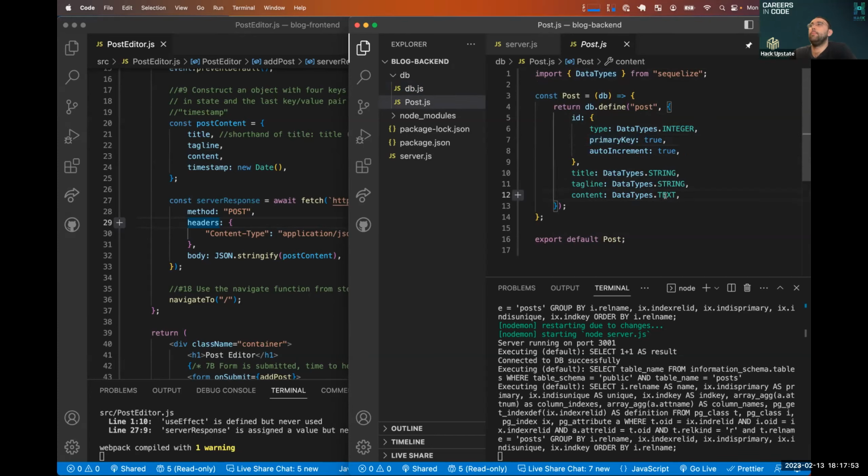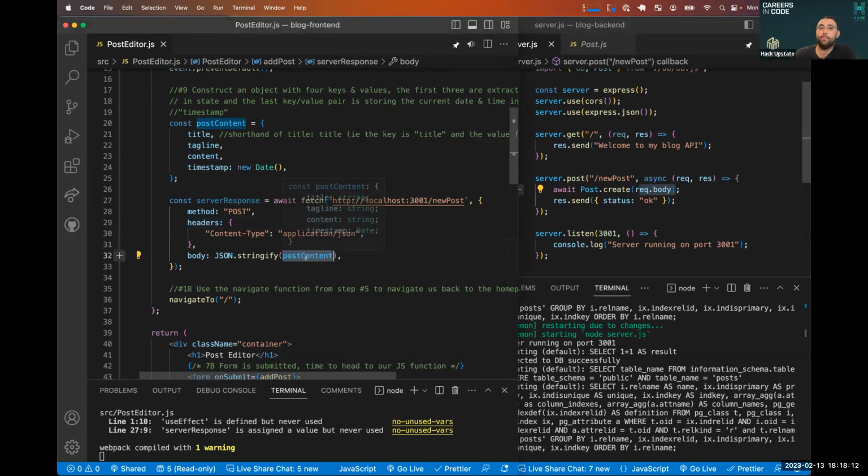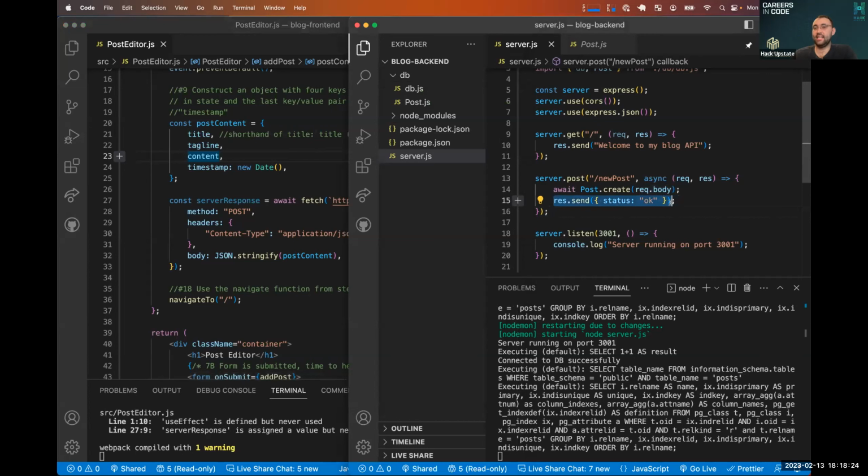Because we know every column in Postgres, in any SQL database, has a data type associated with it. So we take this post model and we say, create a new post based off of whatever is in the rec.body. Well, what's in the rec.body? We come back over to our front end. That's our post content. Our post content has our title, our tagline, and our content. All of that is coming from the front end, from the state. Okay, so now we finally res.send back status okay.